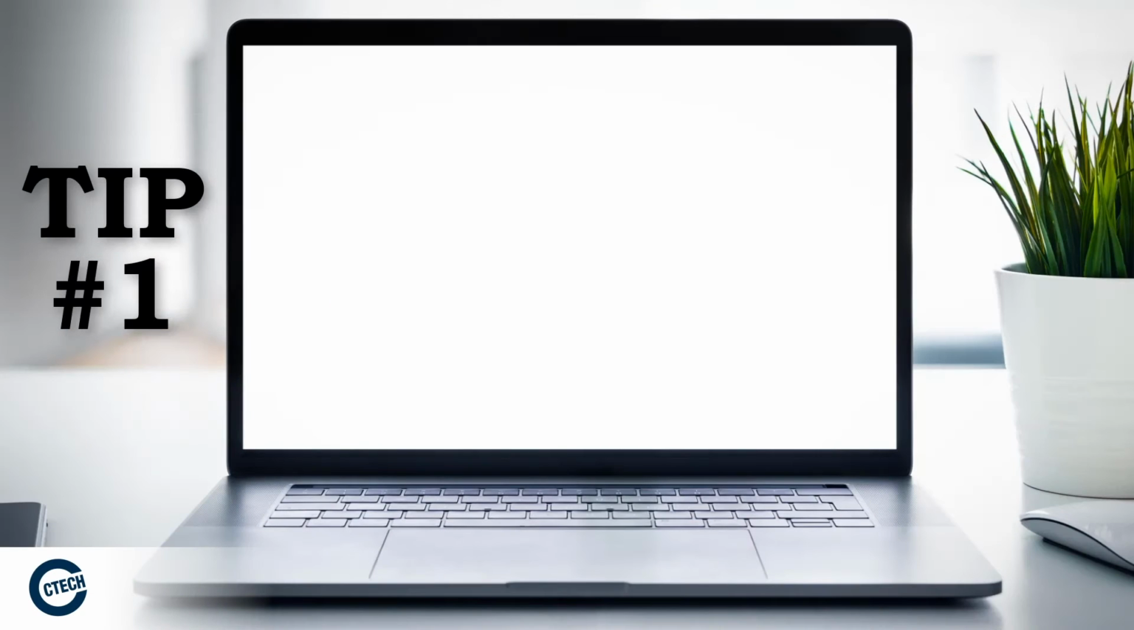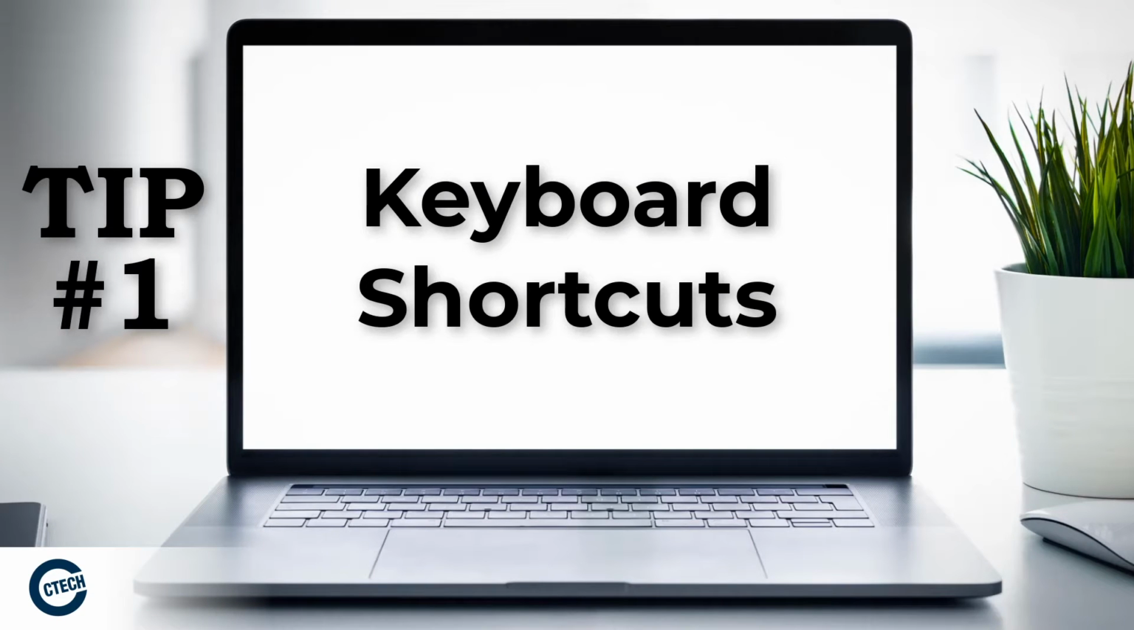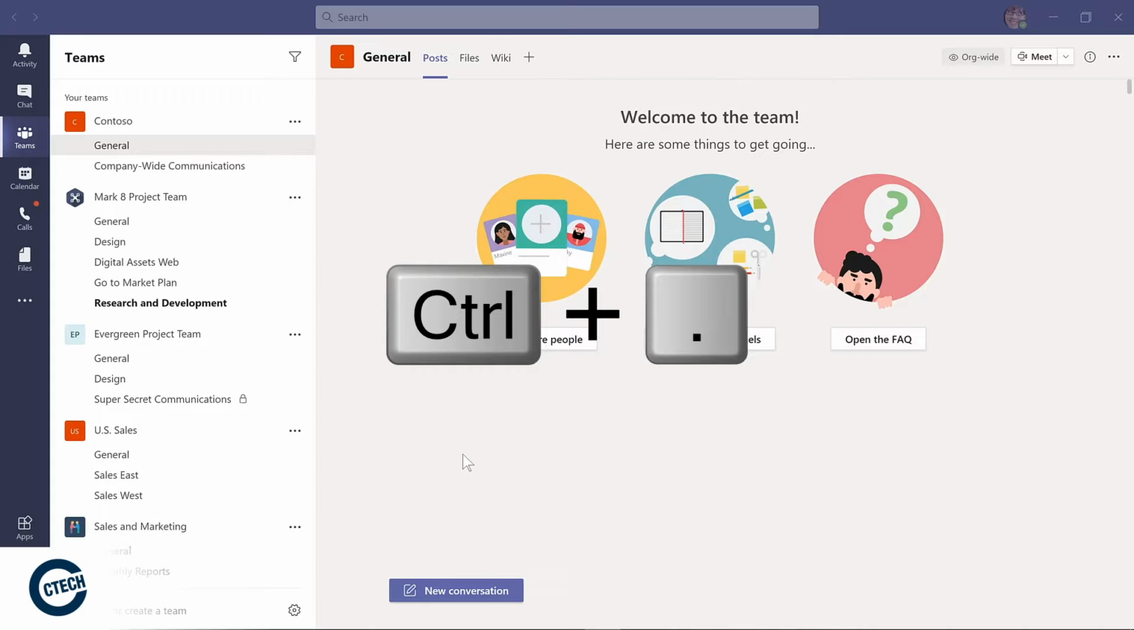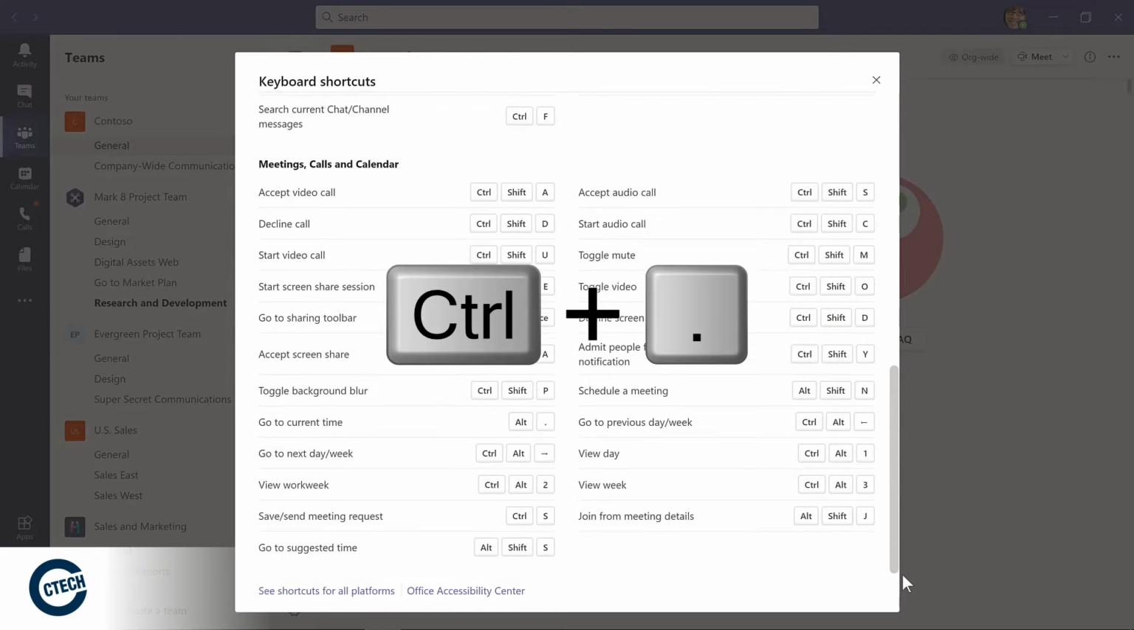Number 1, keyboard shortcuts. Keyboard shortcuts are often a much faster way to move to main options in Microsoft Teams. One easy way to see a list of Teams keyboard shortcuts is to press another keyboard shortcut, and that is Control and the period. Explore these shortcuts.